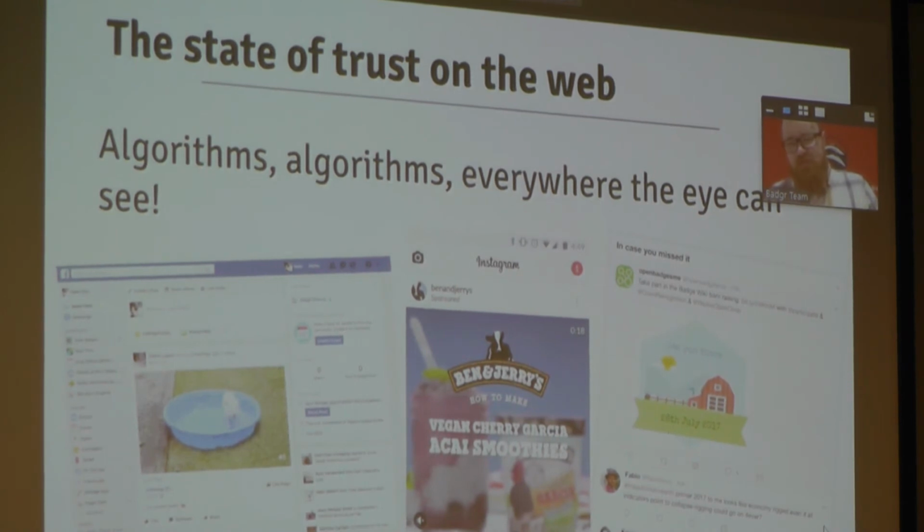The state of trust on the web right now is mediated by algorithms. So we talked about PageRank as one algorithm that mediates trust on the web. But I wanted to make sure that you're aware that algorithms are everywhere on the web, and they are mediating how you understand.